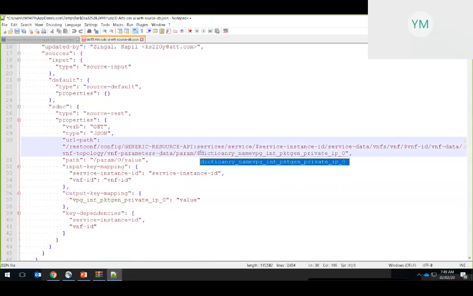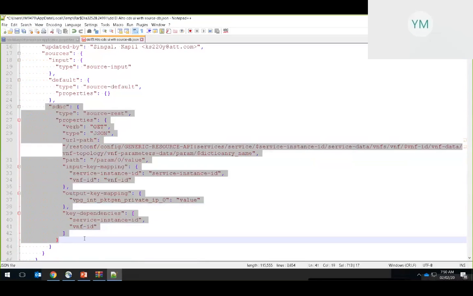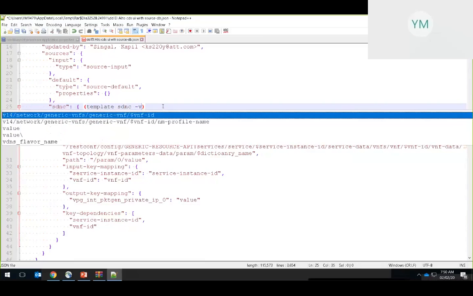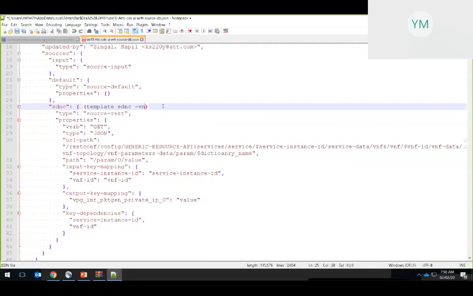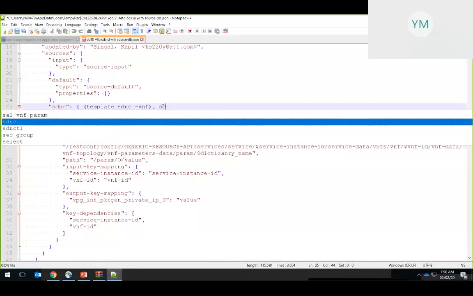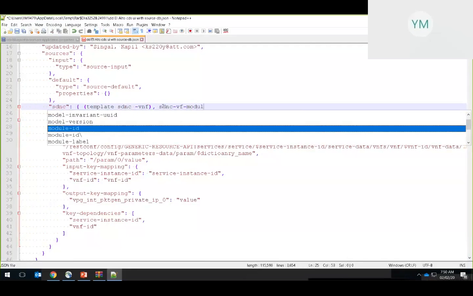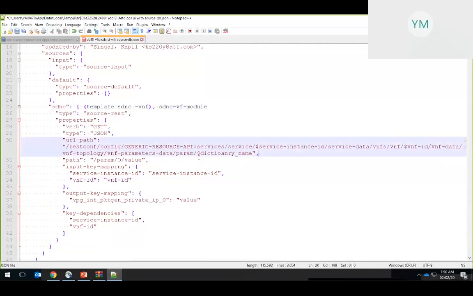So this is what I'm trying to say. This definition here, SDNC, is like a template. So I want to create a template. Even input and default, they're templates, right? And SDNC is a template. But this is not just SDNC. It's SDNC VNF. There will be another, SDNC VF module, that basically gets data from the VF module level.